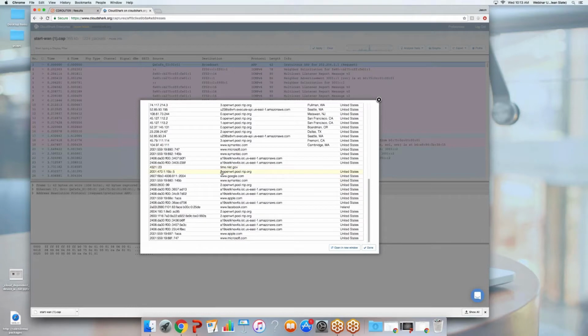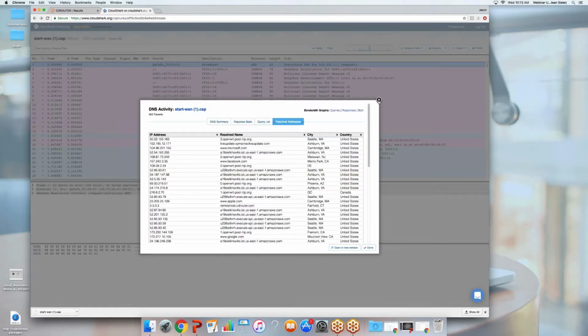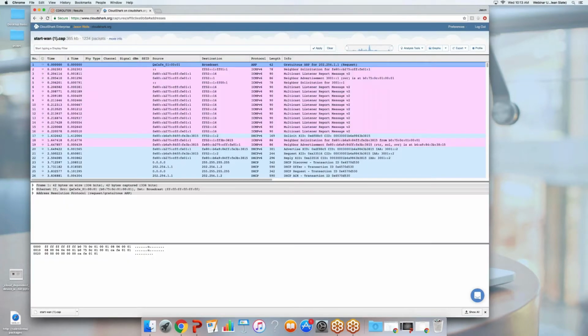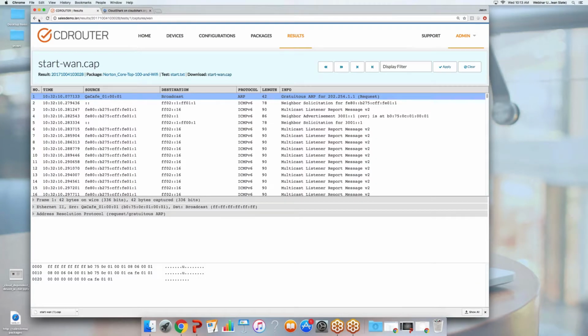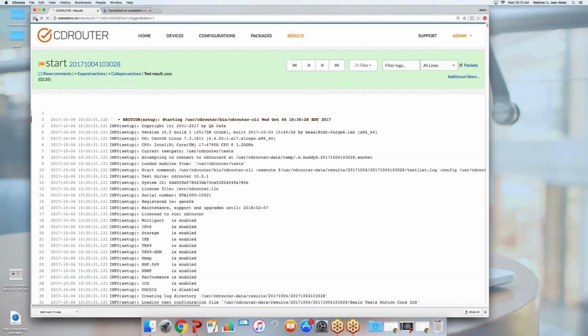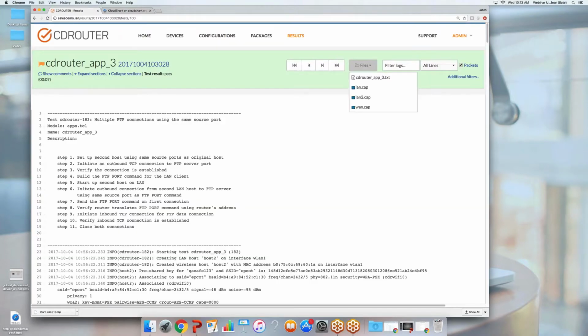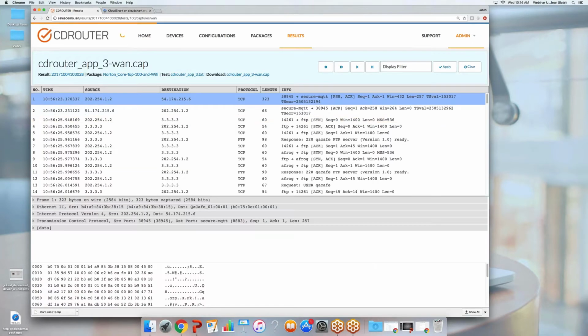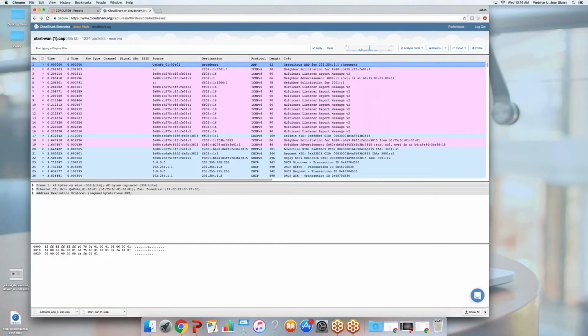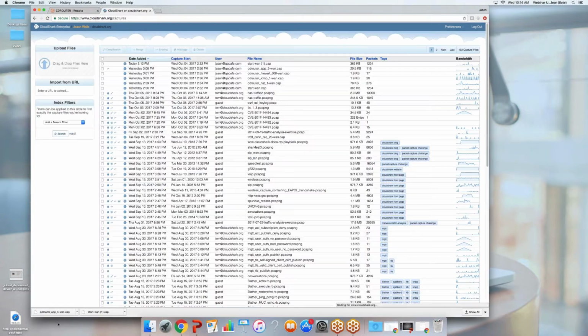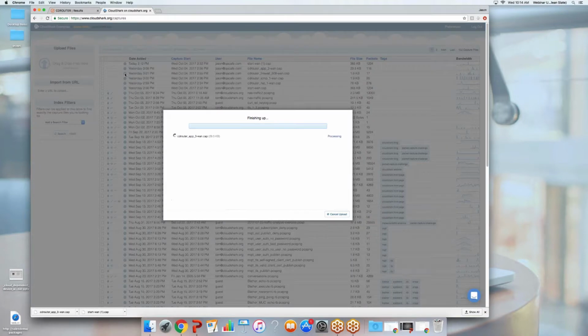So this is a lot of stuff, but this is the startup procedure, so it doesn't have any of our test traffic in it. To show you that, I'm going to go back to this test right here, which is one of our FTP application tests. I'm going to download this capture and then also upload that to CloudShark.